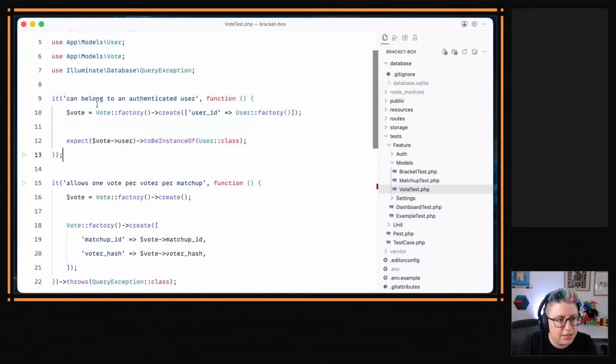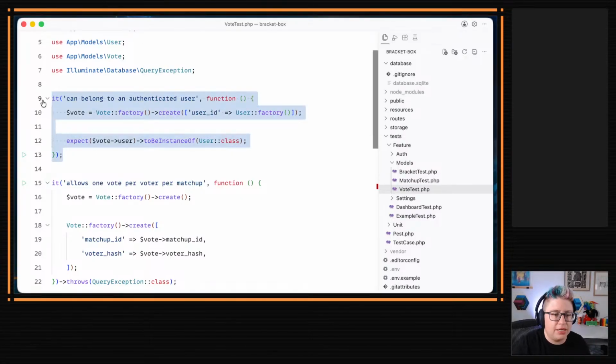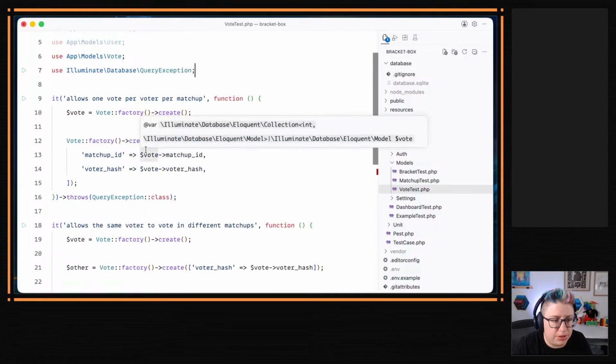Okay, I love this. Can belong to an authenticated user. To me, authenticated users in tests means that it's authenticated, so you're using actingAs. And there is no actingAs here. So this isn't an authenticated user like in this current session. It is a user that has authenticated at some point. It's a user that exists, but it is not an authenticated user. And we are not testing anything about session state. We are just testing that this relationship works, and that's testing Laravel, and we don't do that.